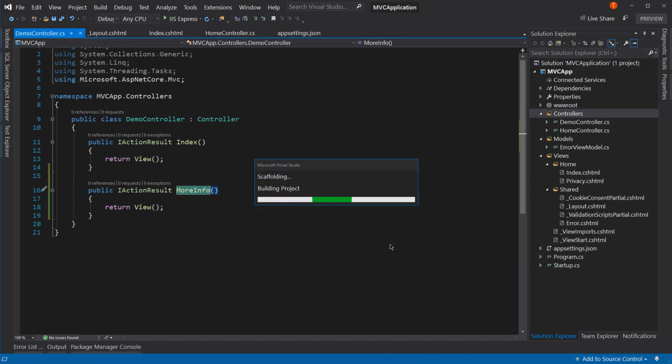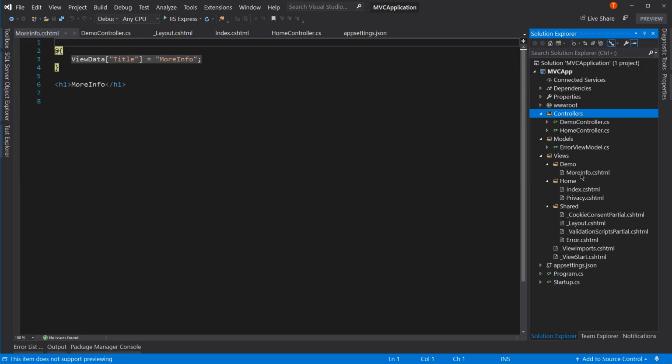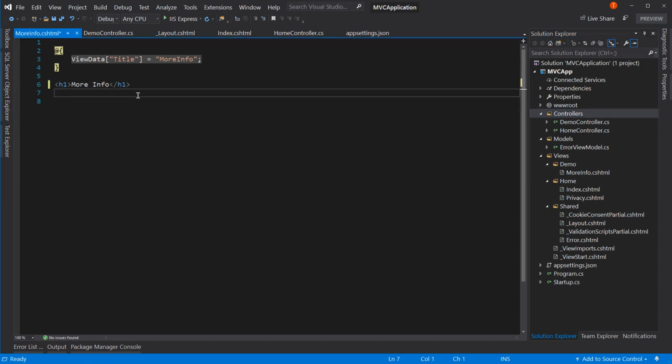Hit Add. Watch over here on the right under Views. Now we have a Demo folder. Inside there, we have a MoreInfo folder, which we can spruce up and just create a new paragraph and say something like, this is more information about this page. Pretty simple stuff.